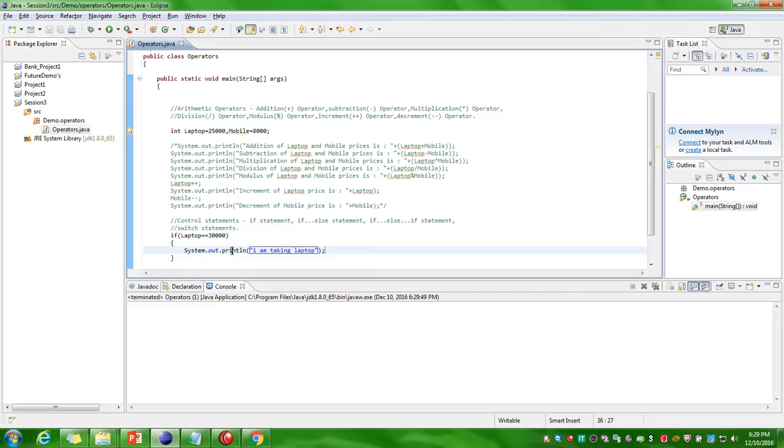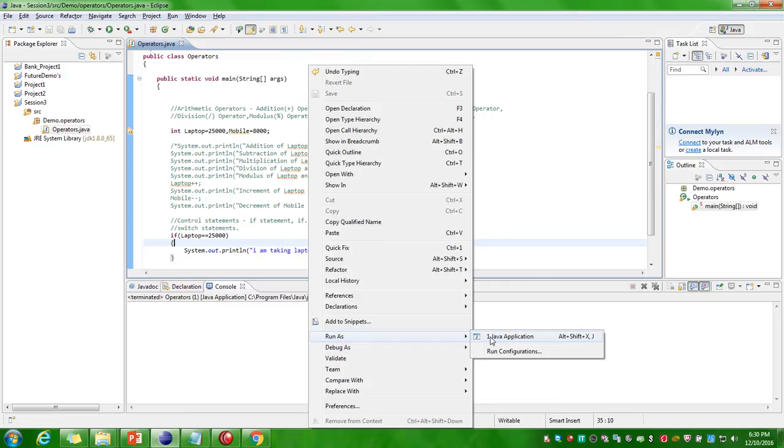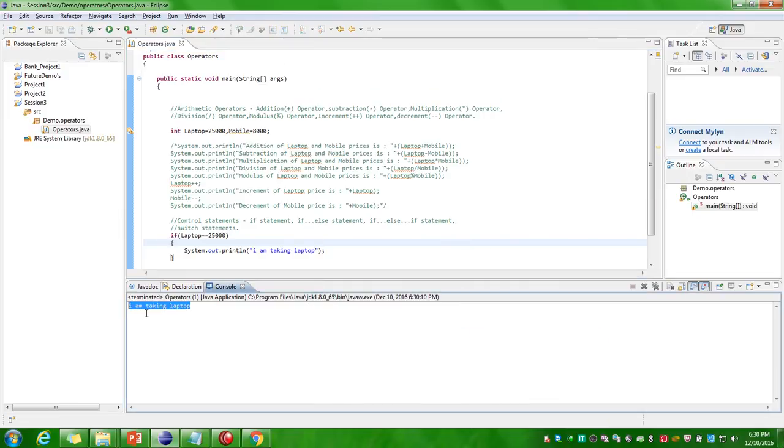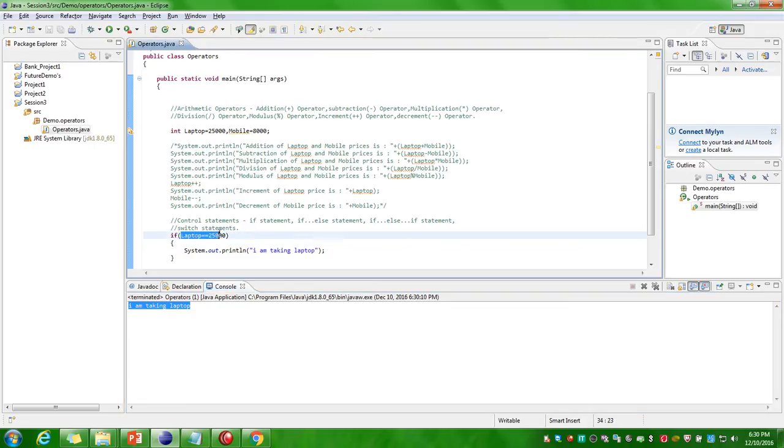If the laptop price is mentioned as 25,000, now you execute it. You get "I am taking laptop," because this condition became true, so it executes the inside statements. That is it for the if statement.